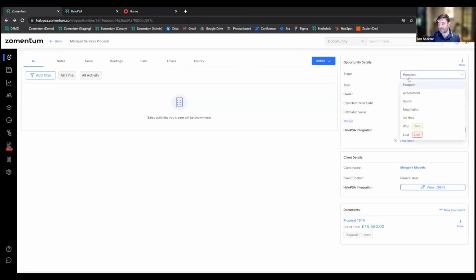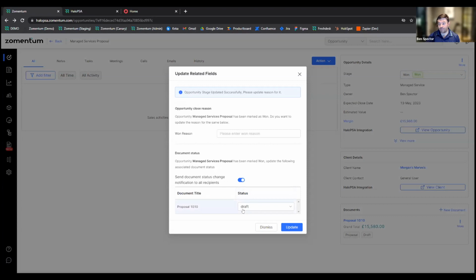So the next stage, they've signed it off, they've made the deposit payment, we're going to move it to 1. If we had multiple documents on here, we might need to choose specifically which document it was that was being signed off here, because I'm moving the opportunity without the document actually having been signed. I need to choose which one it is, and I'm just going to click update.